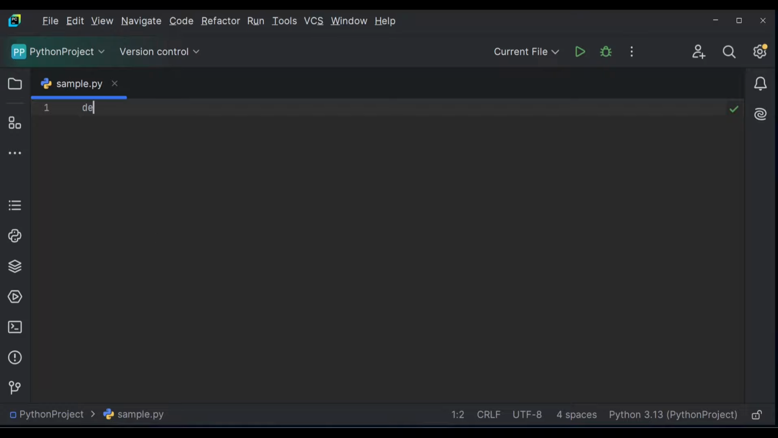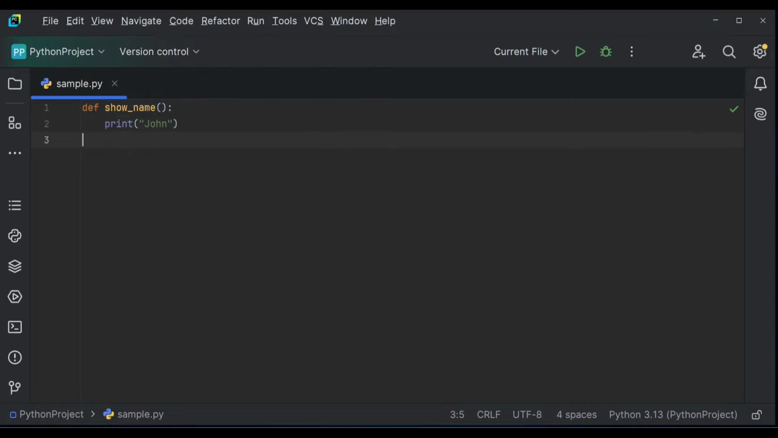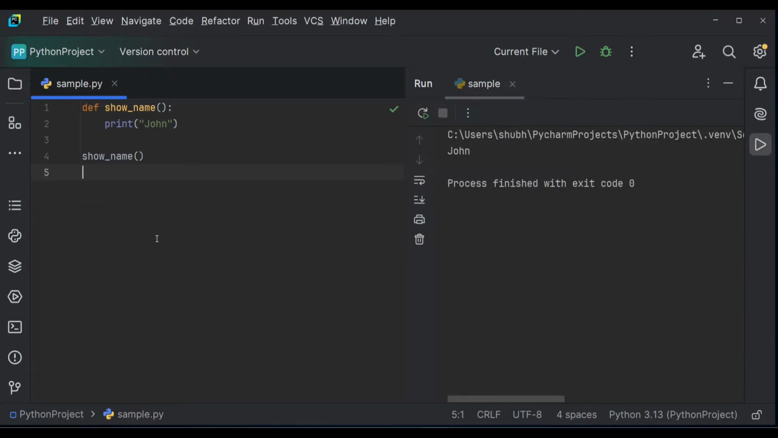So let's say we have a function show name, and in that we have a single statement, print John. Now if we call this function show name, the output will be John.